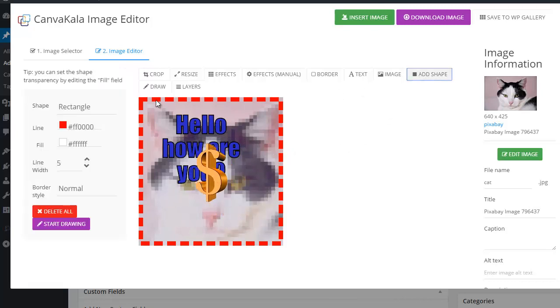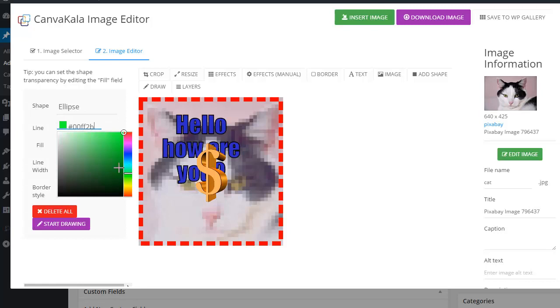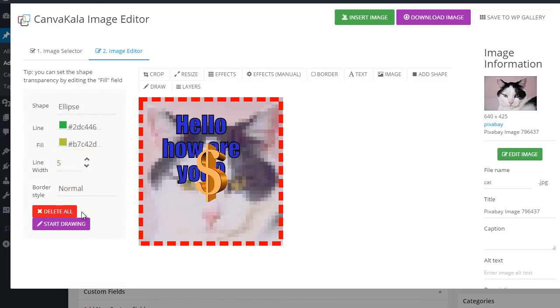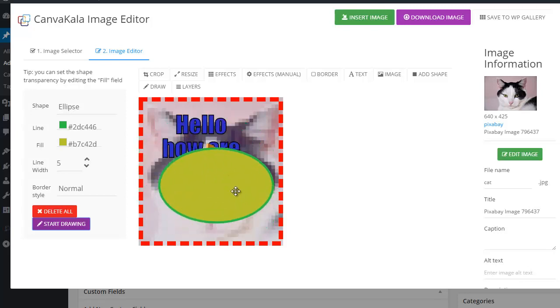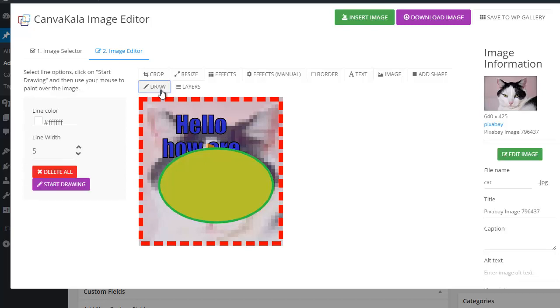We can add a shape on top of it. We want to make an ellipse. The line is going to be green and the fill is going to be yellow here. Okay. So we start drawing. And just drag and drop, move it around on screen. You can always move it. You can add free draw here. If you just click on start drawing, you can start drawing.